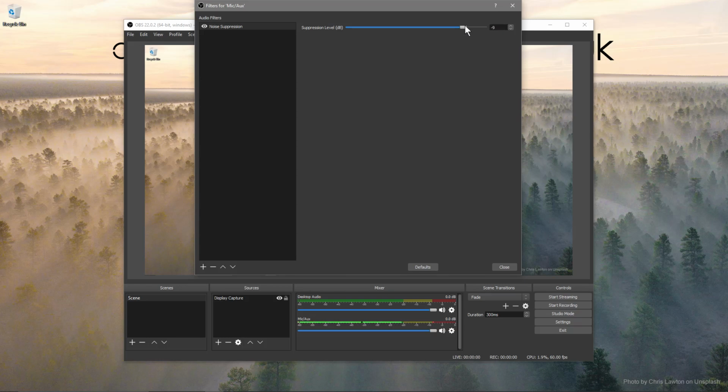So experiment with this noise suppression to get that microphone sitting stable. It won't always be perfect, but you want it to be as stable as possible. And -9 dB seems to work for me. So I'm going to close this.